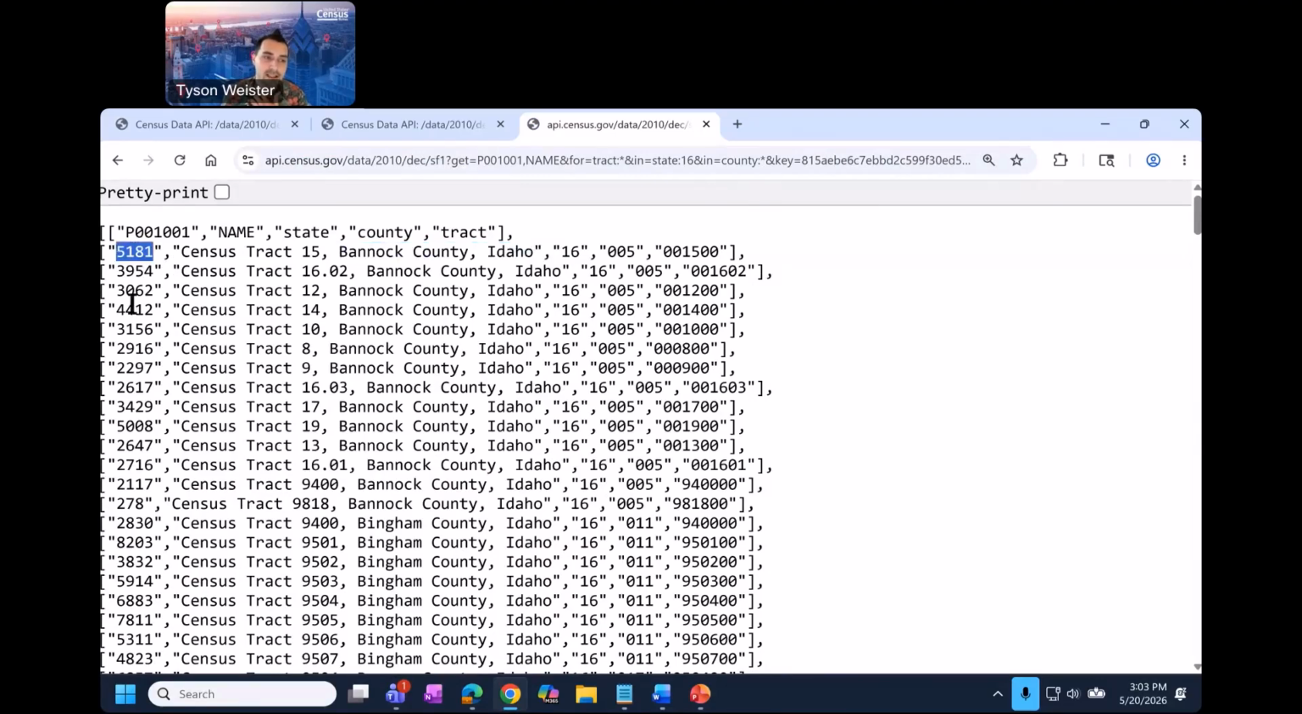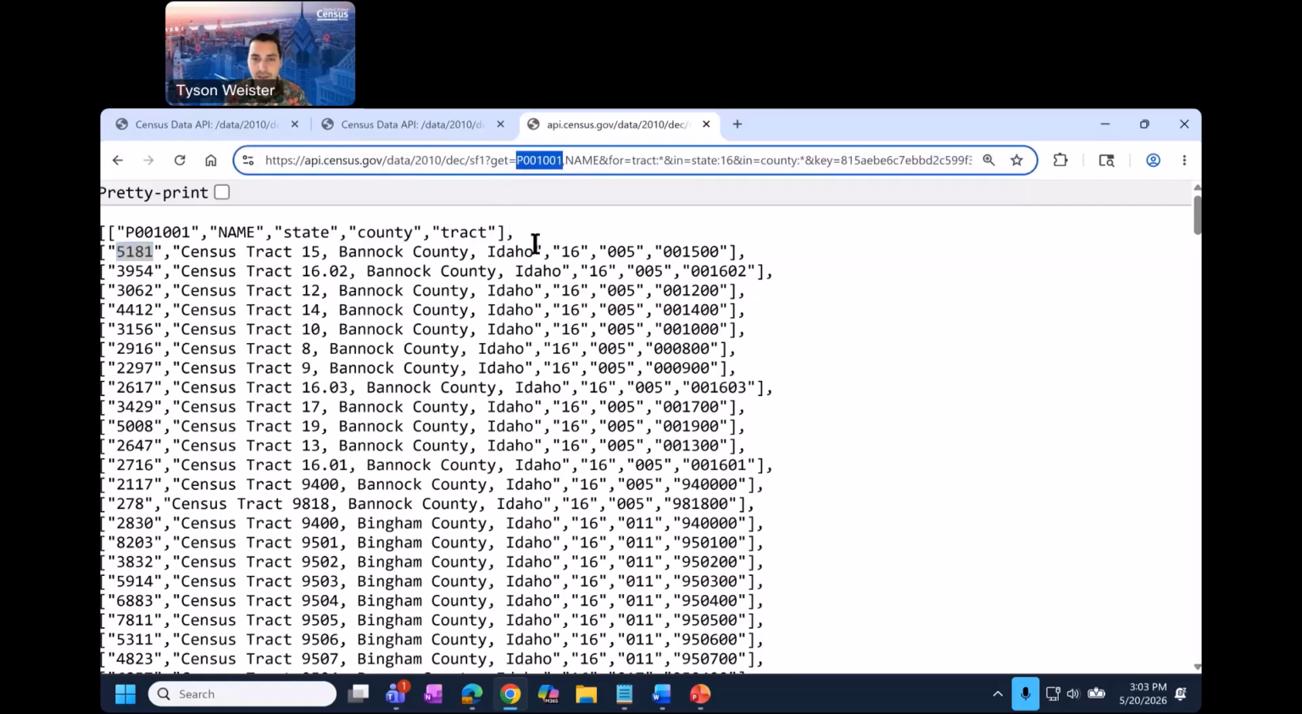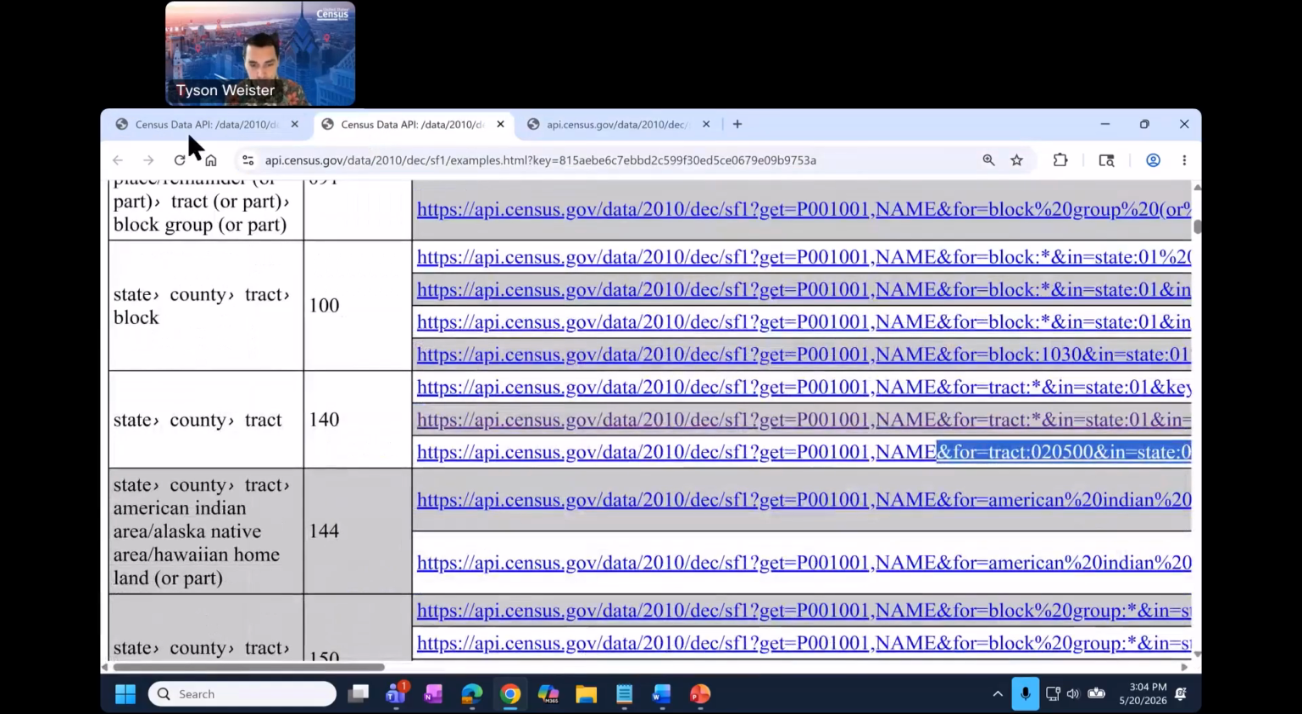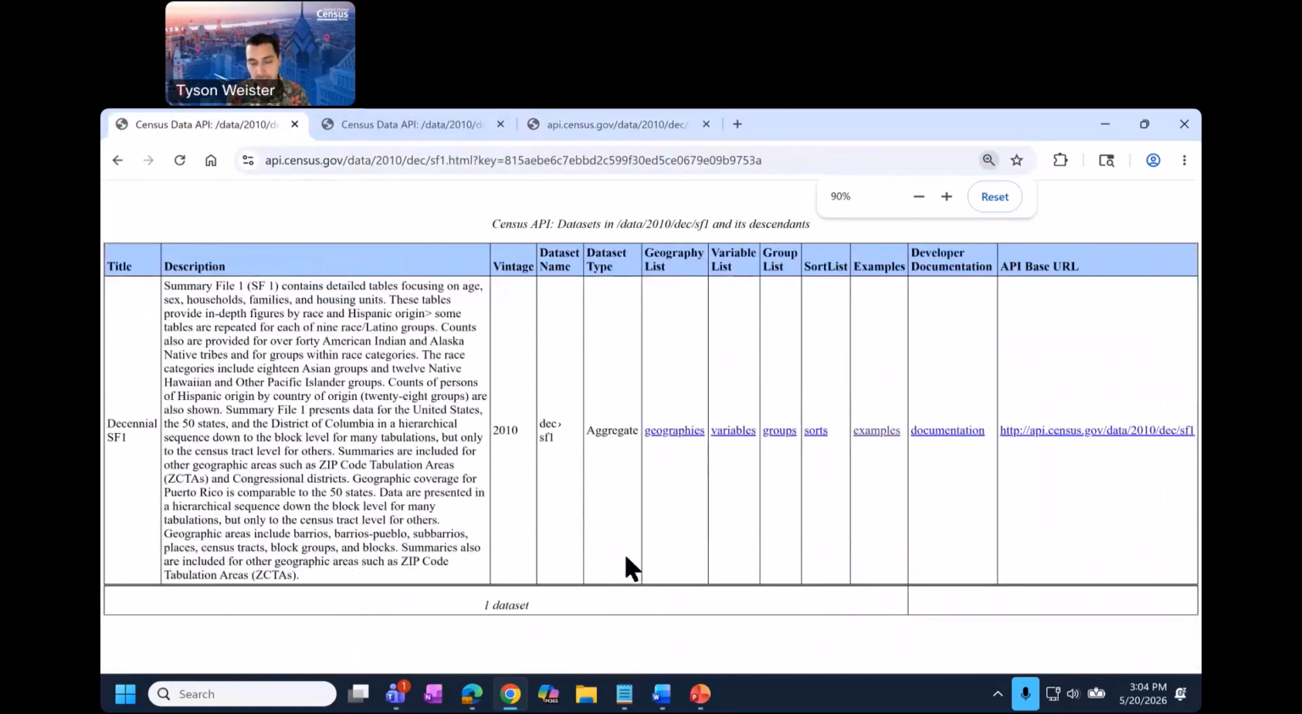And right now, this is telling us 5,181 is the value for this default variable. It happens to be total population. So the last thing that we would need to do to get exactly what we're looking for is switch this variable out with the one that we wanted for total housing units. So going back to the main entry of the discovery tool for this data set, we started with examples. You'll just click on variables.